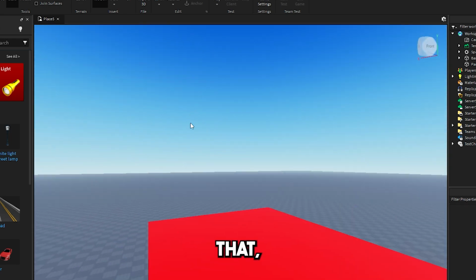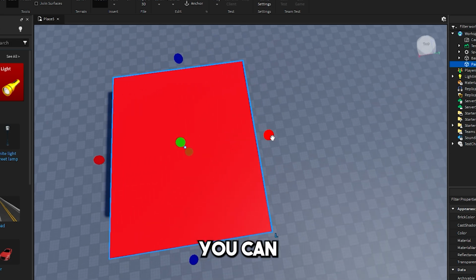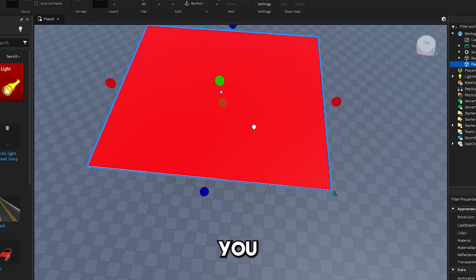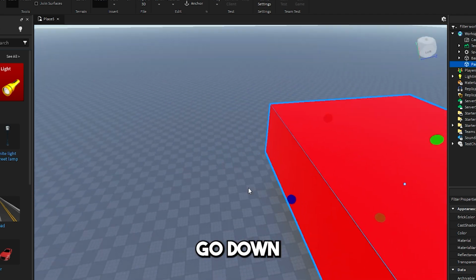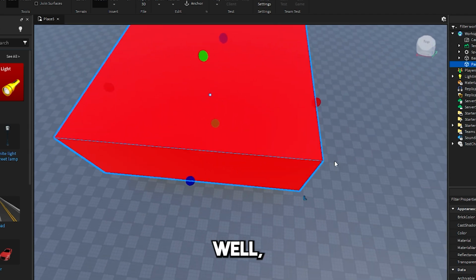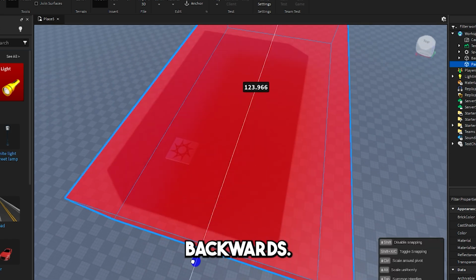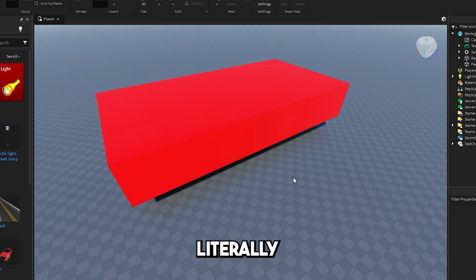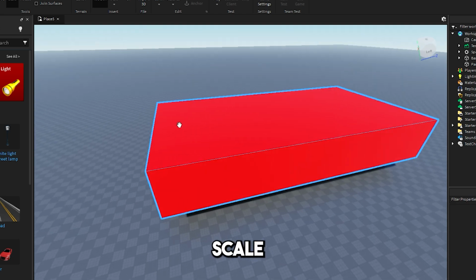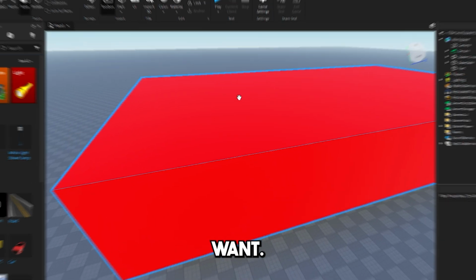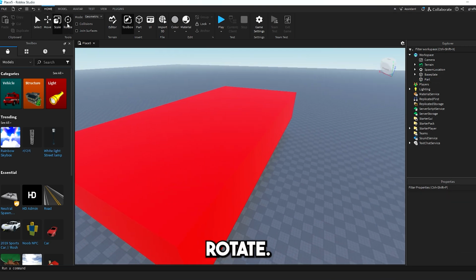Just like that. To scale, again, you can go left, you can go right, you can go up, you can go down. And, well, you can go forwards and backwards. Scale has literally changed everything. That is how you scale all the parts to the size you want. Now, the next one is called rotate.